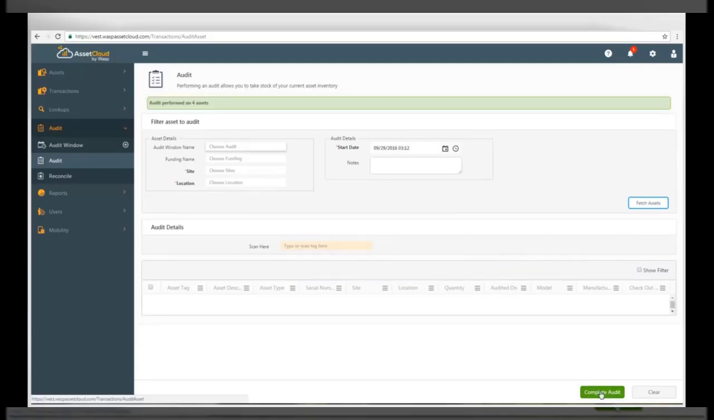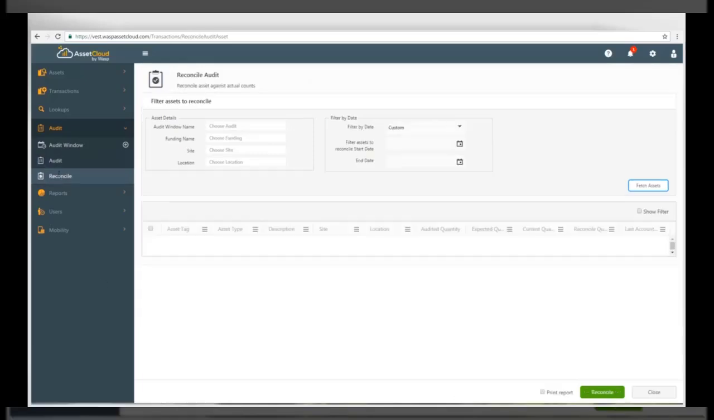Once you have completed the audit, you must reconcile the audit. Navigate to Audit, then Reconcile in the submenu. Select your audit window, fund name, or site and location to reconcile. Select the date filters you wish to reconcile and click Fetch Assets.